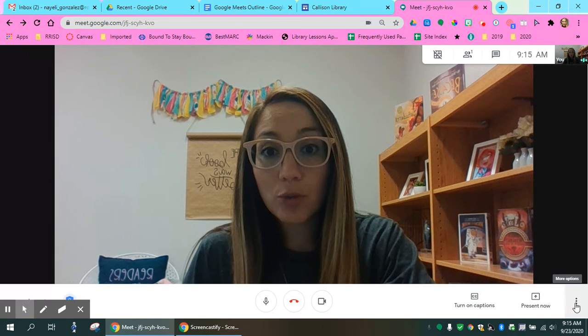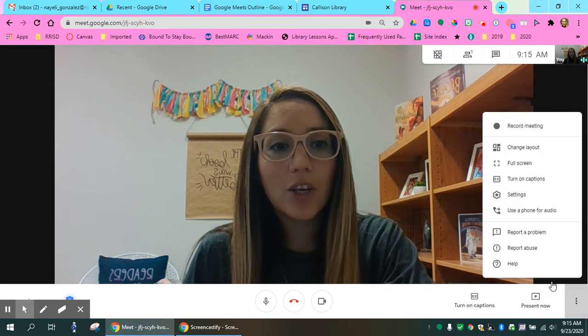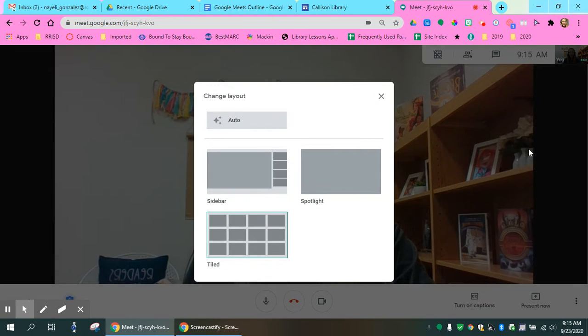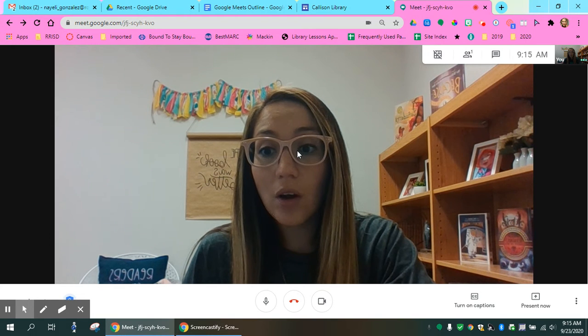If you're having trouble seeing what the speaker is sharing, then you can go to change layout and either choose sidebar or spotlight. Okay.